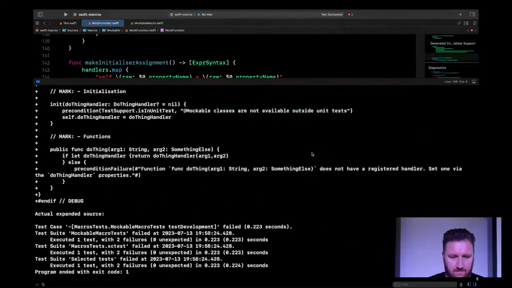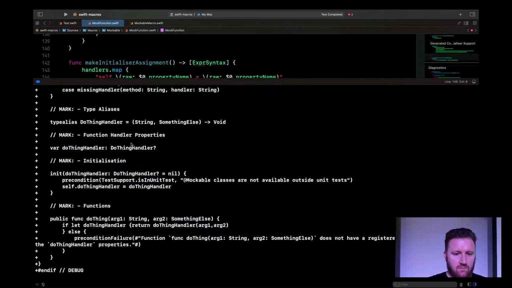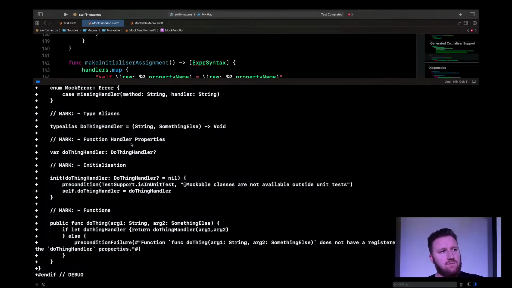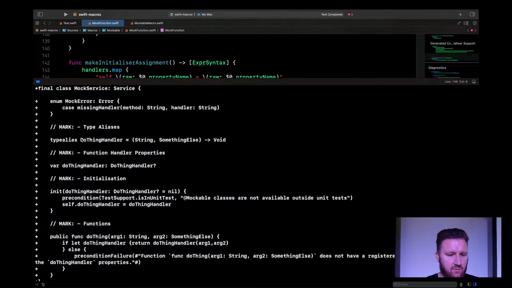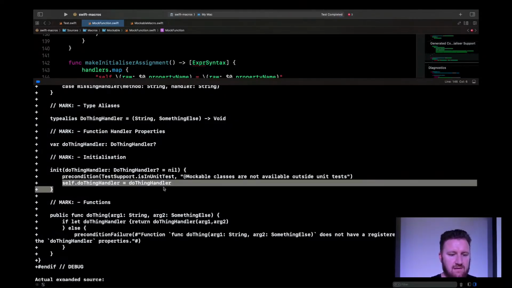But if I go down here to the actual generated code, so this line here, what this macro does is it takes that function declaration, creates a type alias for it with the handler function, sets it as a variable. So it's generating a mock class basically, so you can pass in a closure. Your closure is called whenever the function is called. We create an initializer with an optional one on it, and then we set that value.